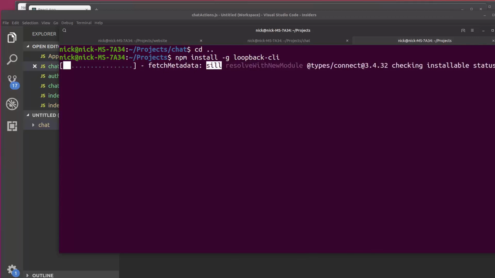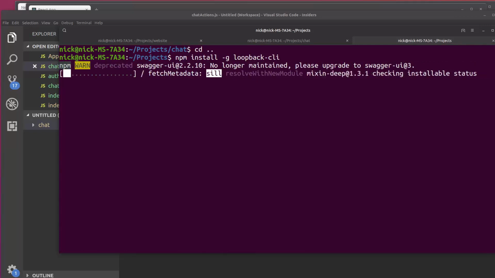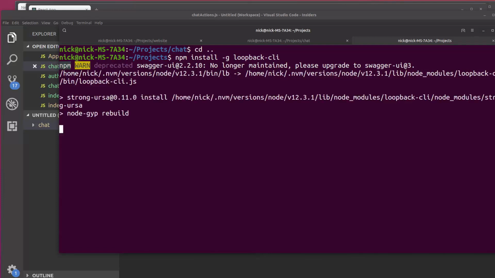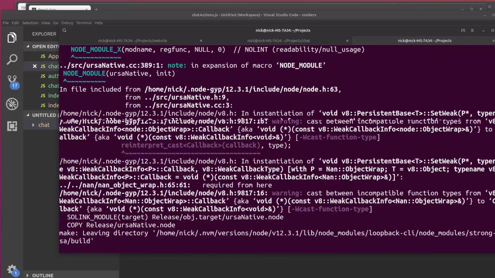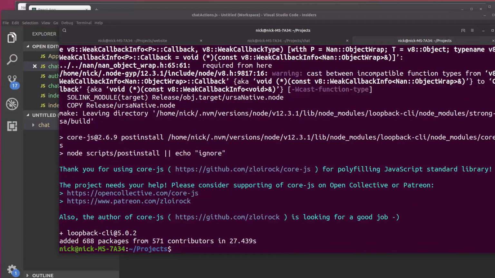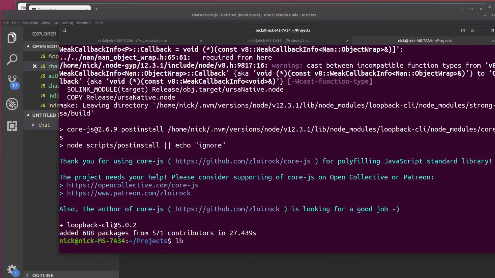We're not going to need too many models. It's just going to be the user accounts, obviously, and we're going to need a thread model and a message model. And I think that's it, actually. So this is building, and it's built already. So let's go ahead and run lb. And we're going to create the new application, which is chat server.